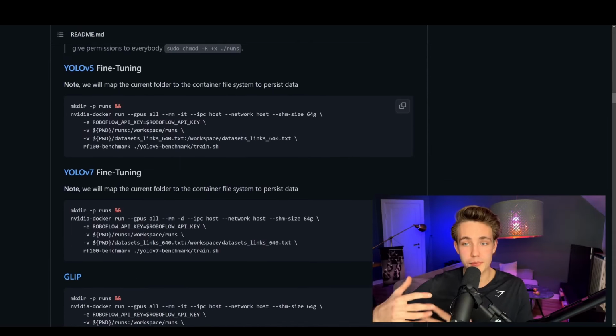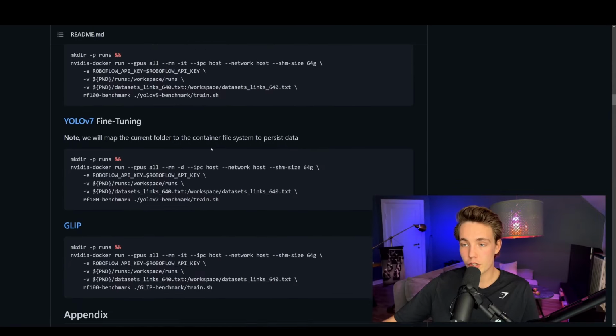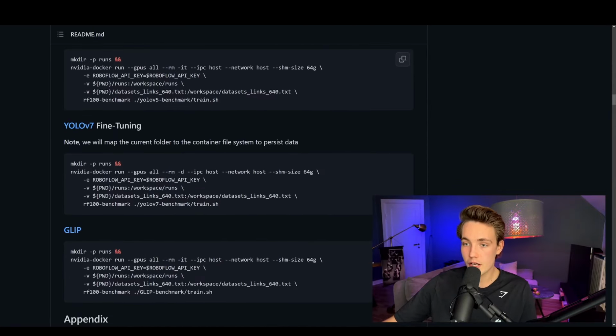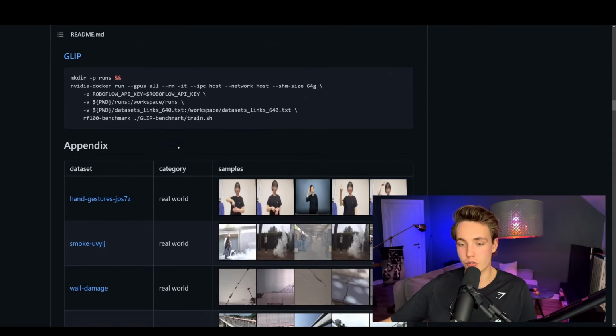Here we can basically see some examples of how we can fine tune these models on the datasets from the Roboflow 100 benchmark. So here you can go into this GitHub repository, copy paste it and do the fine tuning, but let's now go in and actually train our YOLOv6 model.